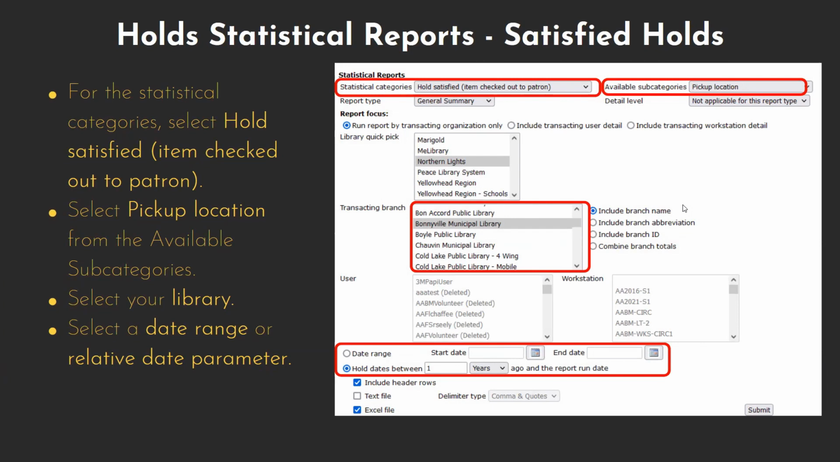You're going to select your, it might not matter for you, but pick up location, because again, I wanted it to be picked up at your location. I would see if your patrons were going to other libraries. I don't know if you will.